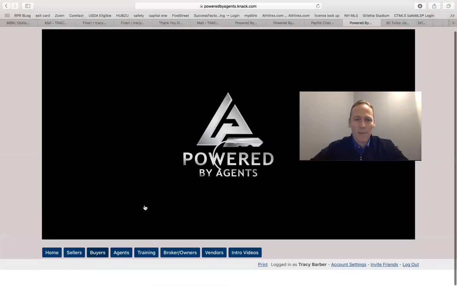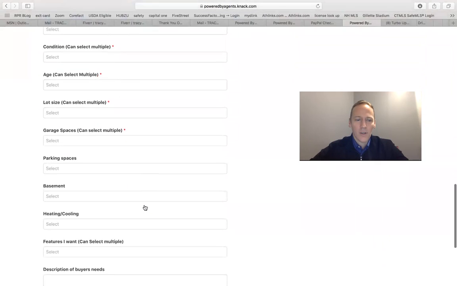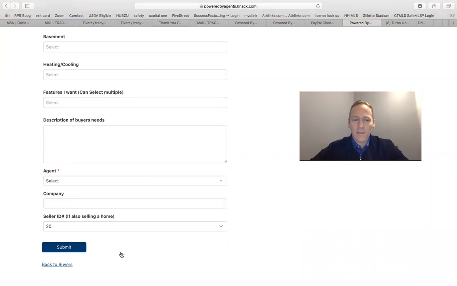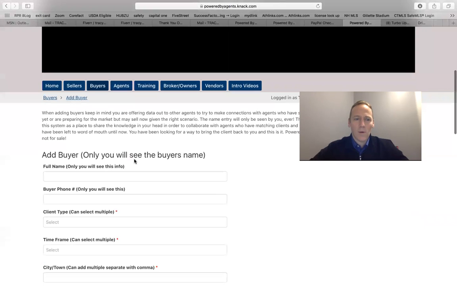First, we're going to add a buyer. Click on that button. And I'll just scroll down now because I know which number I want to connect that to. Under seller ID, we want to connect that to number 20. Now we're going to go back up and enter our client's information.